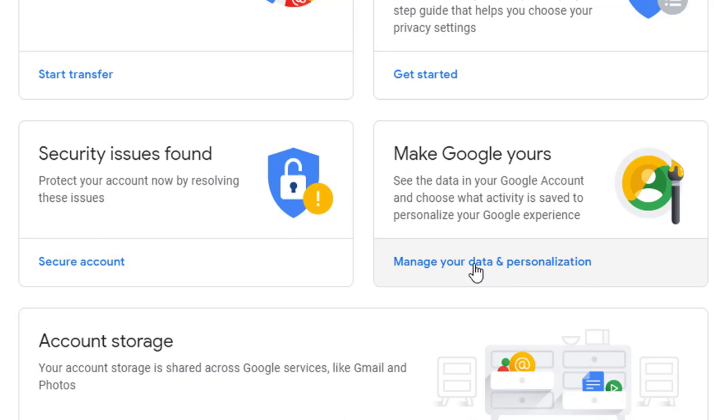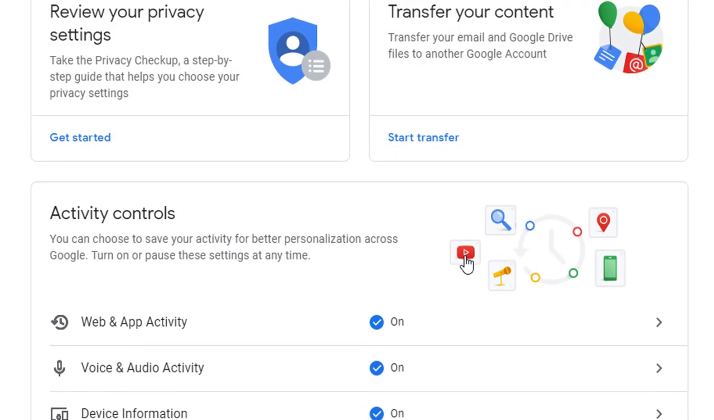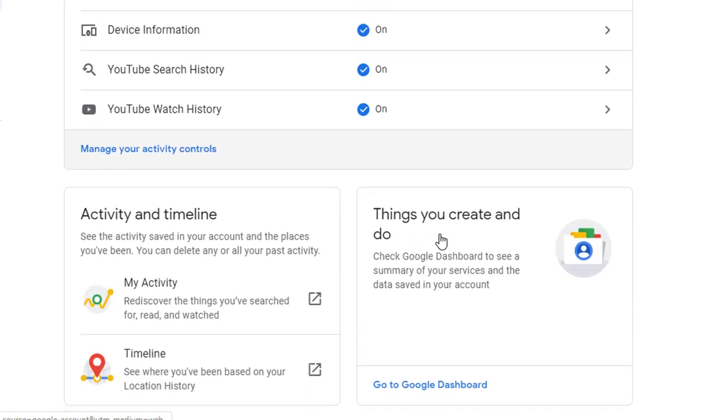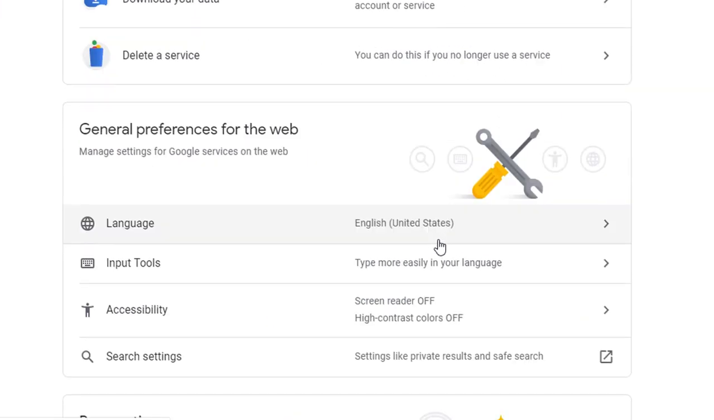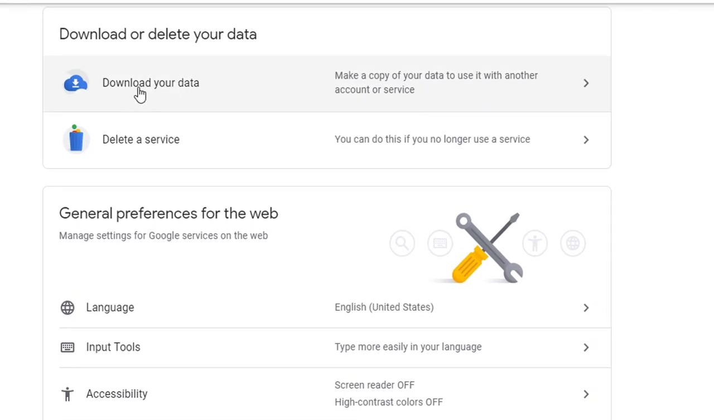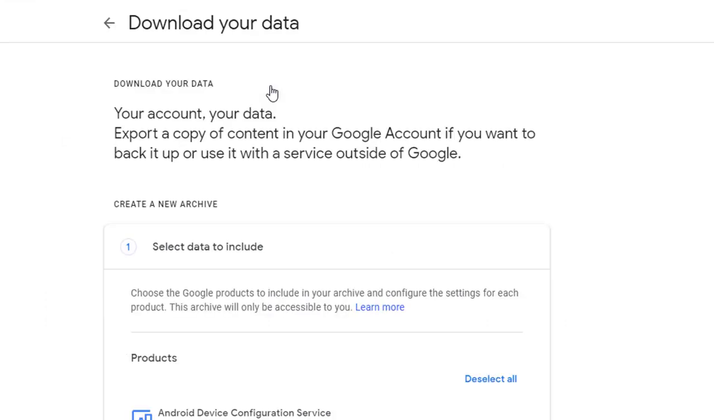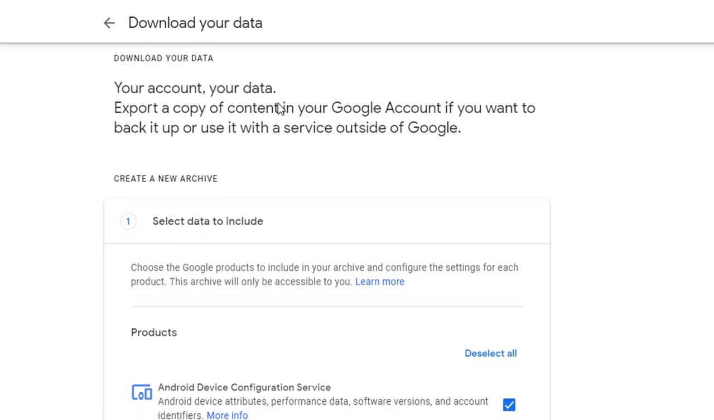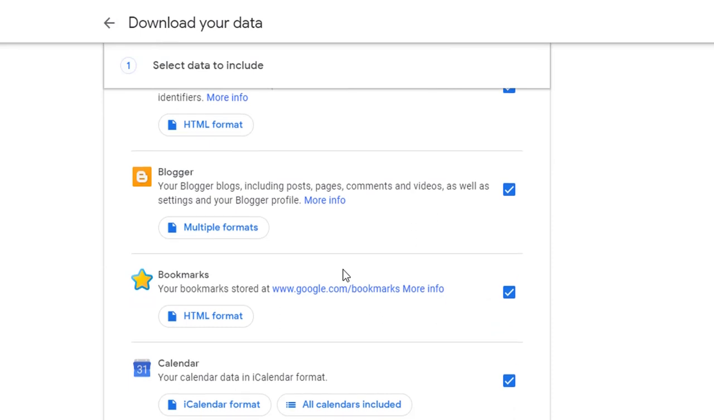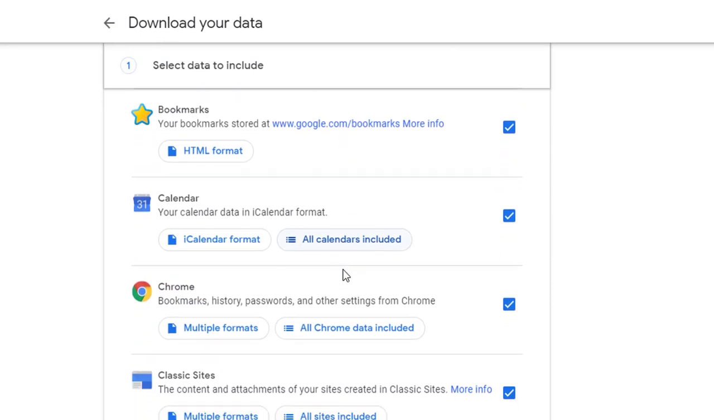So as I click on Manage Your Data and Personalization, it will take me here. And as I scroll down all the way to the bottom section until we see Download or Delete Your Data. Now what I'm going to do is click on Download Your Data right here. Just anywhere in this general area, you can just click, and it will take you to this section where it says Download Your Data. And as you scroll down, all this will do is allow you to export the data from all of these different applications.